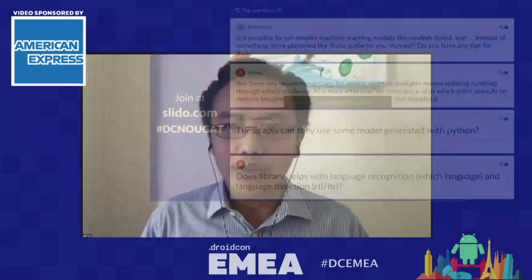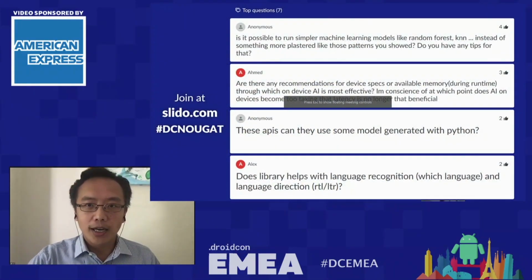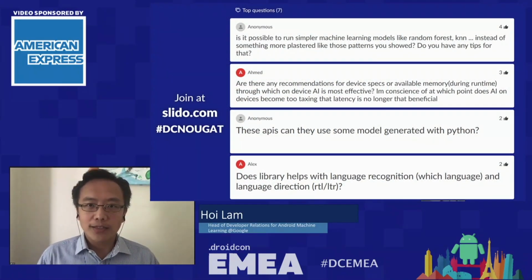Okay, so let's have a look. What are the questions that we have? Okay, so: is it possible to run simpler machine learning models like random forest, etc., like those patterns that you've shown? Do you have any tips for that?